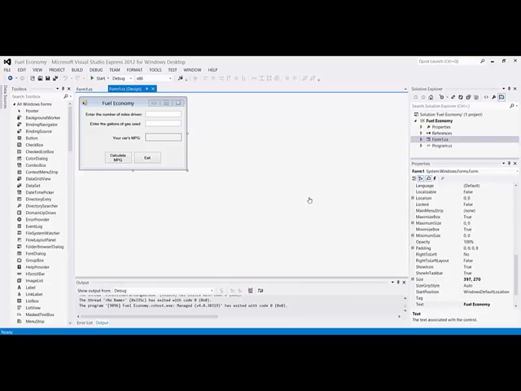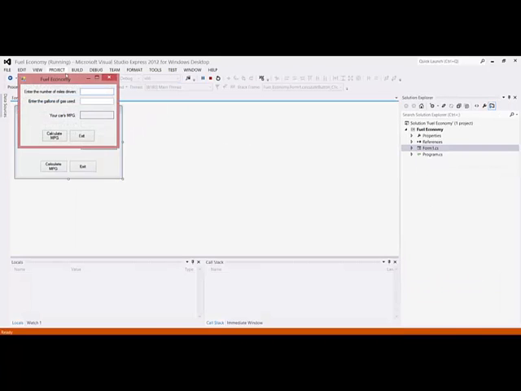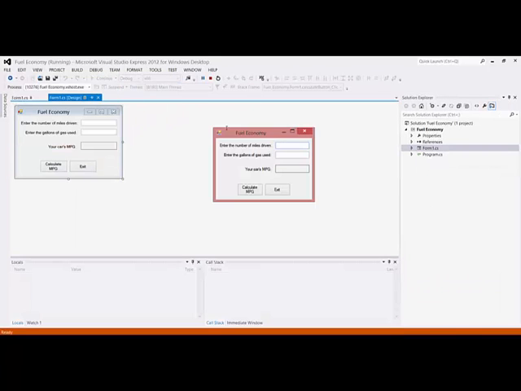Let's take an example. During the last video tutorial, we created a fuel economy project. I have opened the same project here. Now let us go ahead and run the application. This text box here expects that the user would enter a numeric value. In case the user enters a non-numeric value, the parse method will fail to convert it into a numeric data type and the application will then stop running.